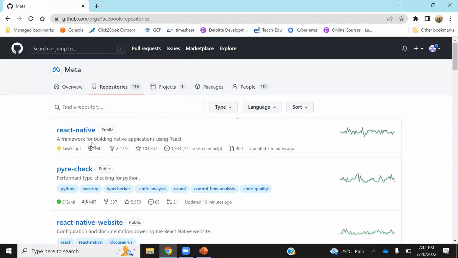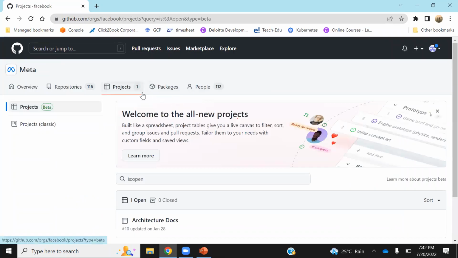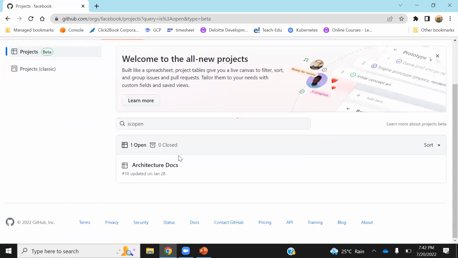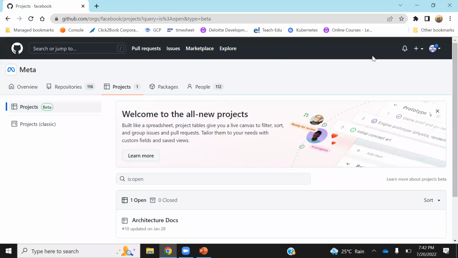Now I can see the code, but I cannot make changes because the project they have created, they have not created it as public. So I'll just show you.